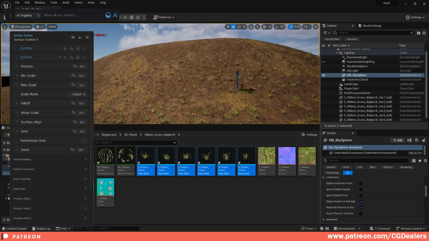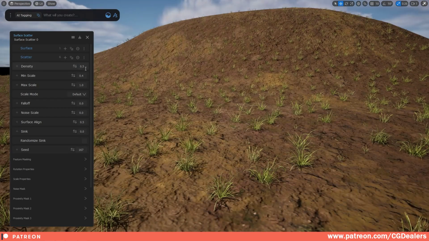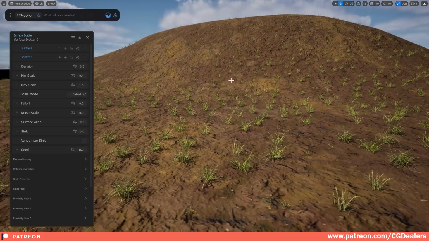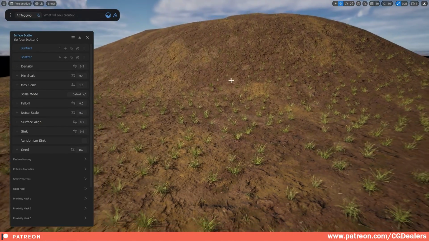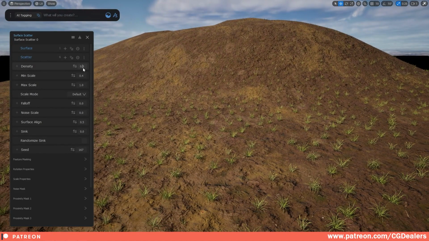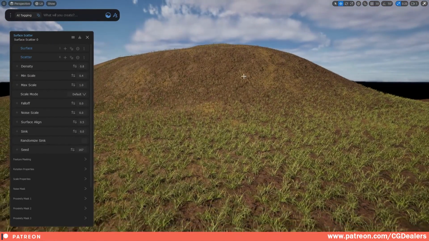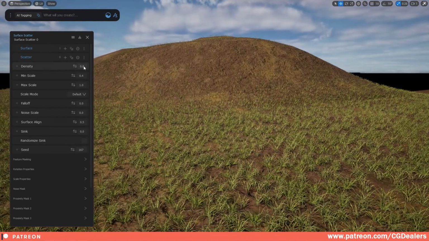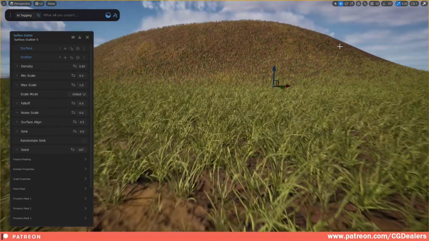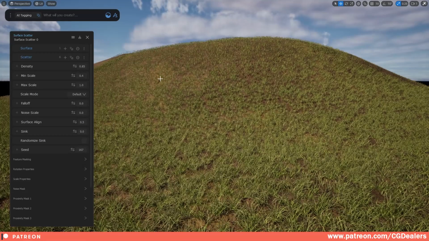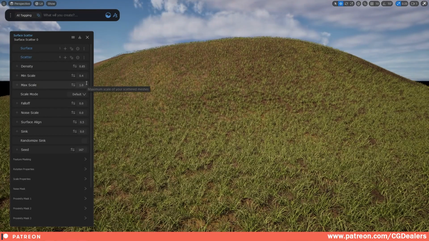Let's start having some fun and playing with the settings. The first setting is density. It says how dense you want your objects to be scattered around. So let's put 0.8. Now our grass is more dense and more scattered around, but let's try a little bit more, 0.85. And now it looks a little bit better. The next useful settings are minimum scale and maximum scale. I'm going to put the maximum scale to 2.